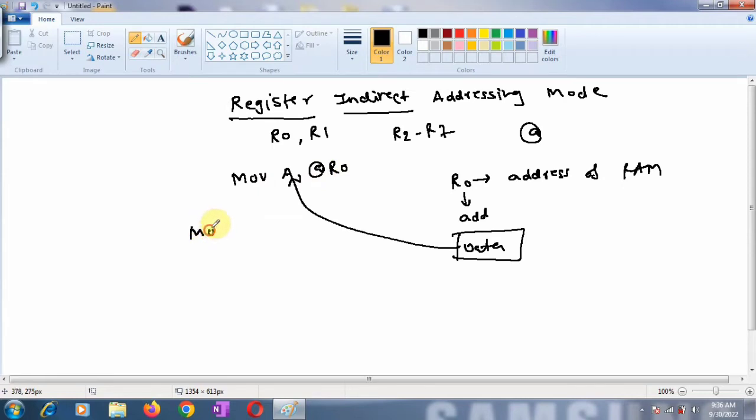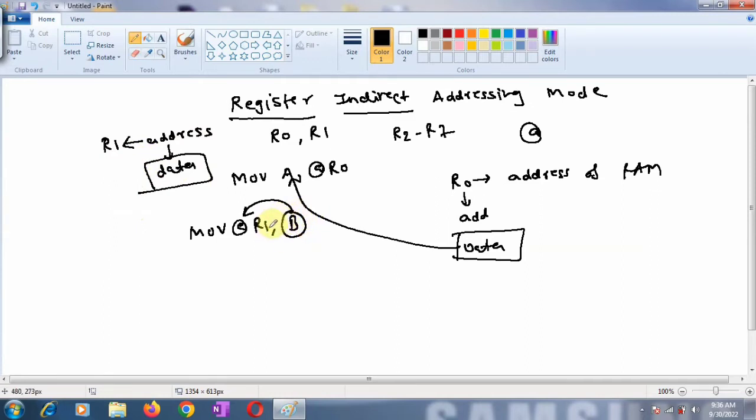Another example you can write is MOV @R1, B. So what is the meaning of this? The meaning of this is move the content of register B into the RAM location whose address is held by R1. So again here your R1 contains the address, and at that address you are going to copy or move the data from this register. So this is what a register indirect addressing mode is.